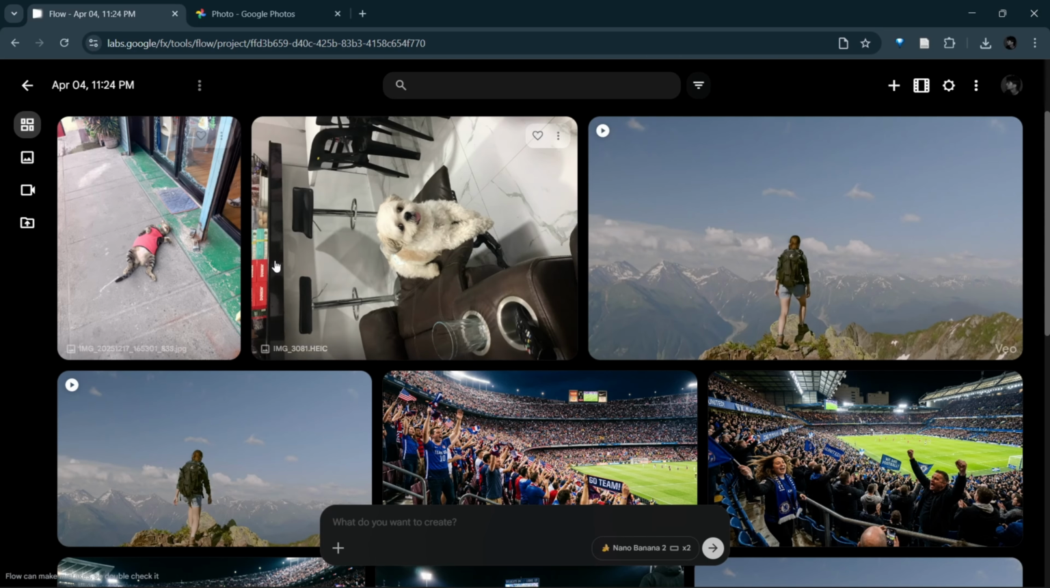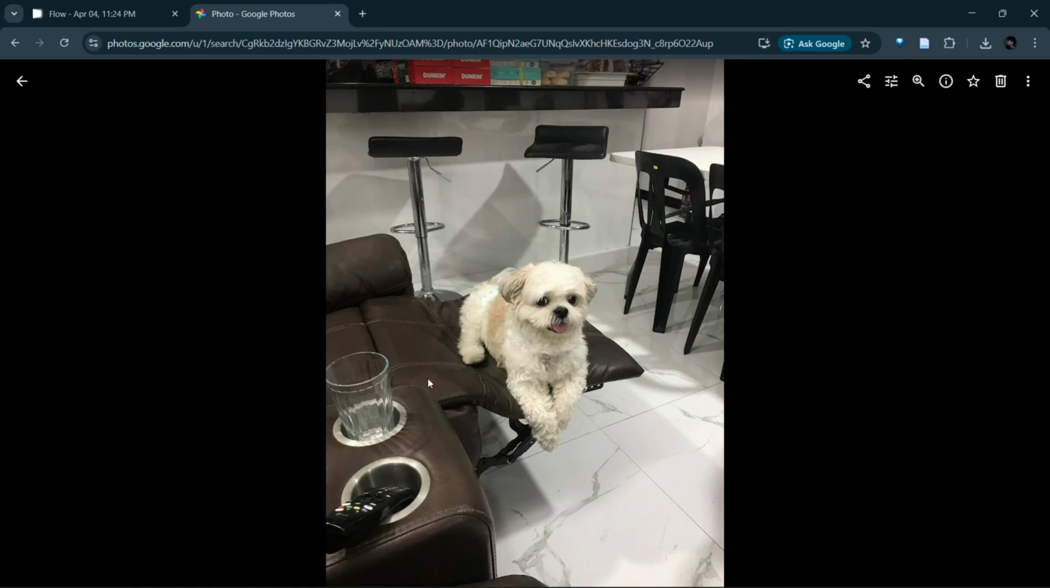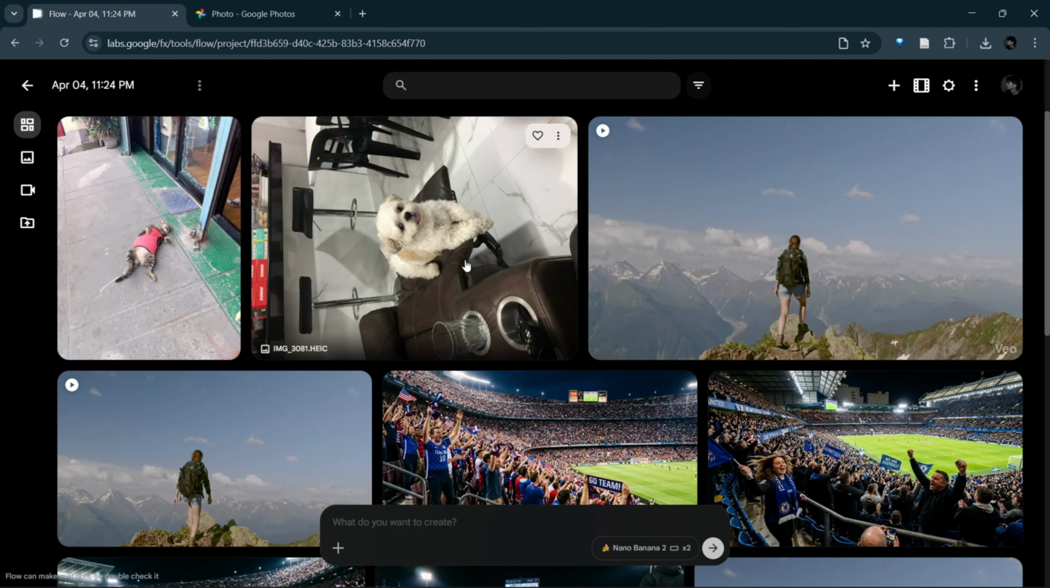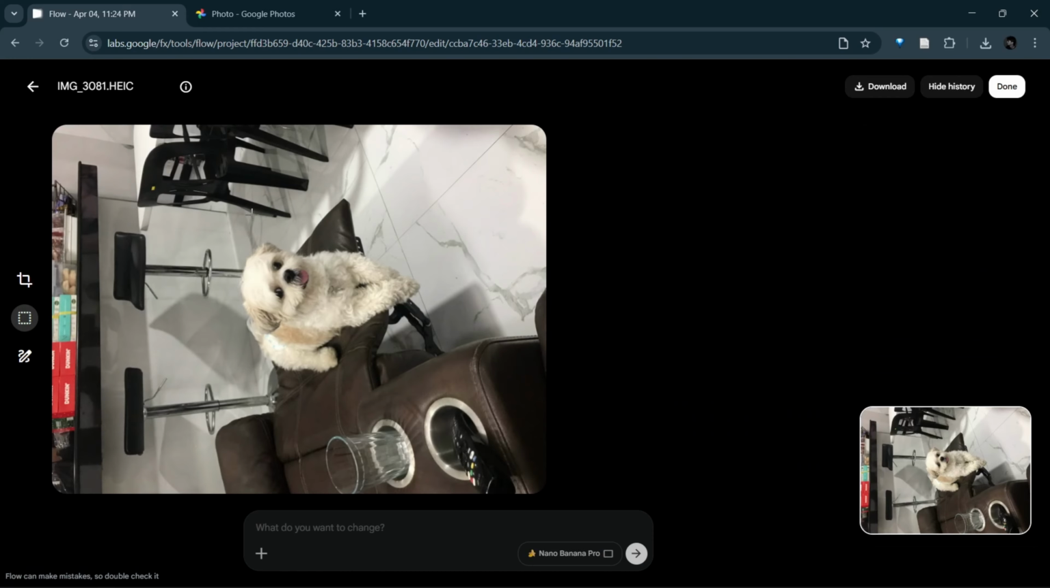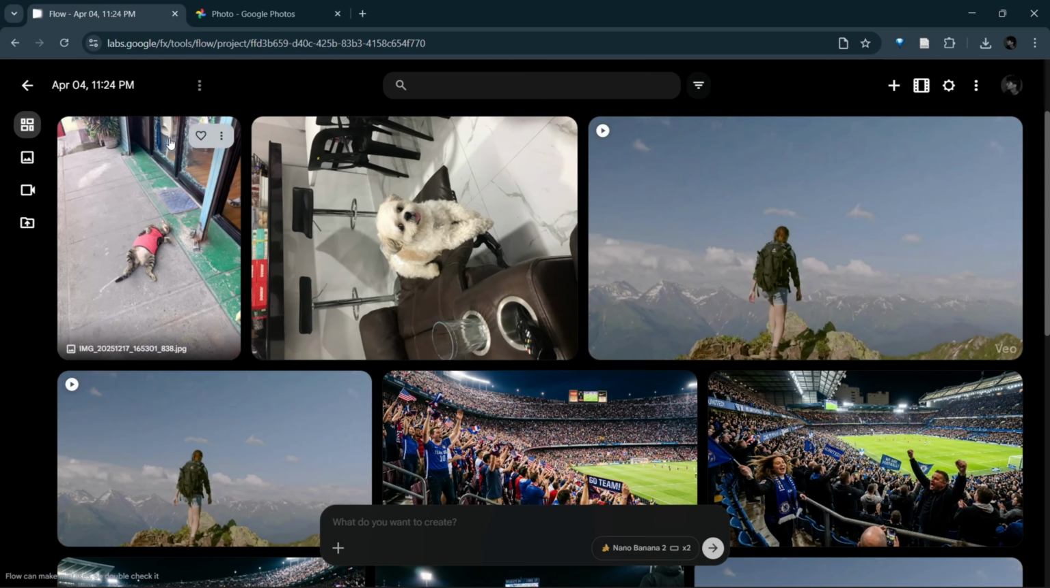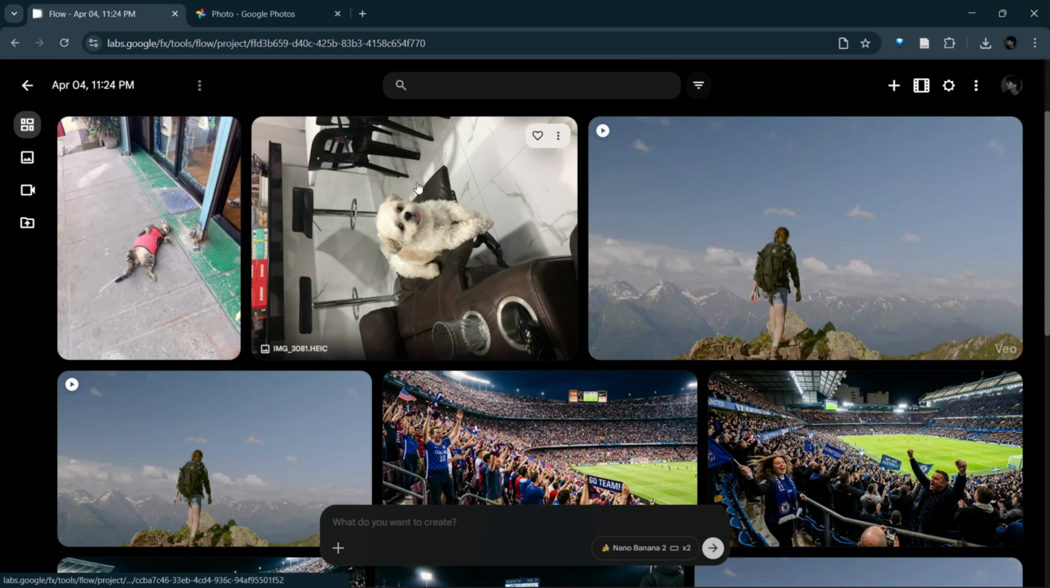So I have some pictures here of a dog and cat. As you can see, they were taken on my phone, and let's say I'd like to bring them to life. What I can do is click on this context menu by hovering over the ingredient that I've uploaded and clicking on Animate. Although this one is in the wrong orientation, but I'll fix that in just a moment.